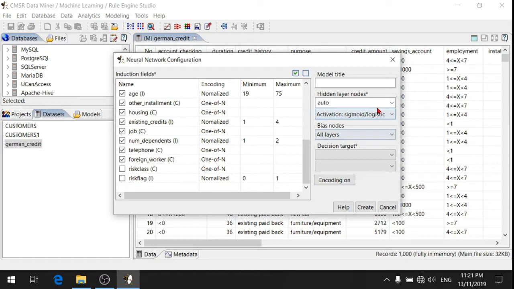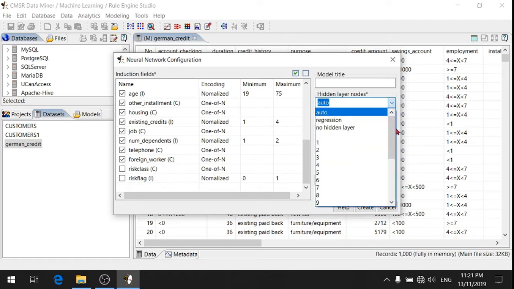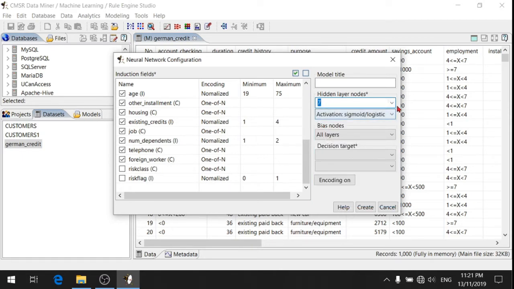Then enter Hidden Layer Node Configuration. This specifies how internal hidden layer nodes are organized. Normally this would range 3 to 15 nodes of a single layer. In this example, we will use 7. This generates a single hidden layer with 7 nodes.